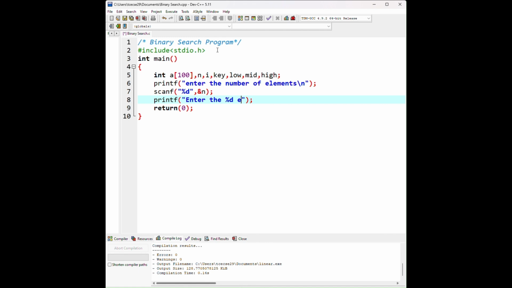Okay. So these array elements are stored and the key element is searched based on whether the key element is equal to the middle element that is calculated. So middle element is calculated as low plus high by 2. So low is initialized to 0 and high is initialized to n minus 1, where n is the total number of elements in an array.